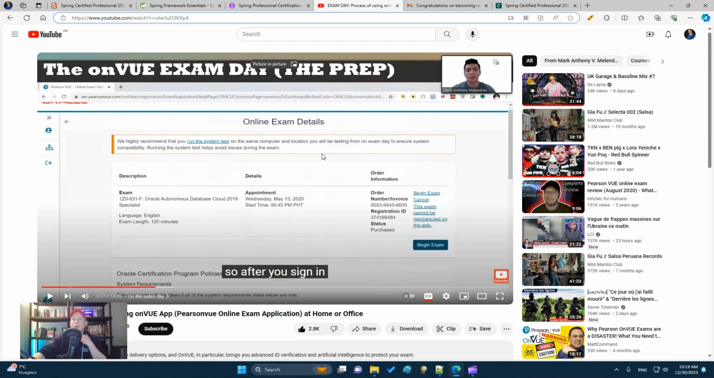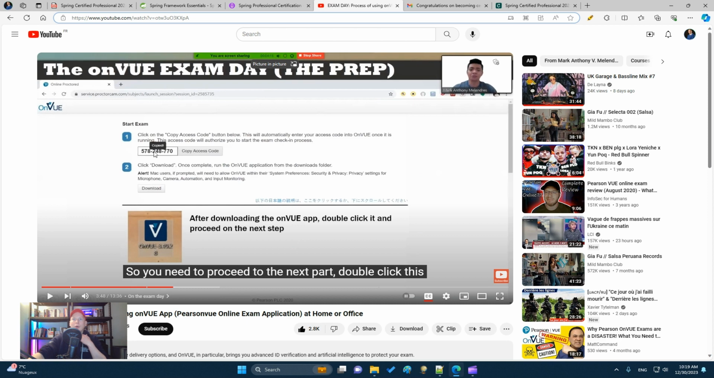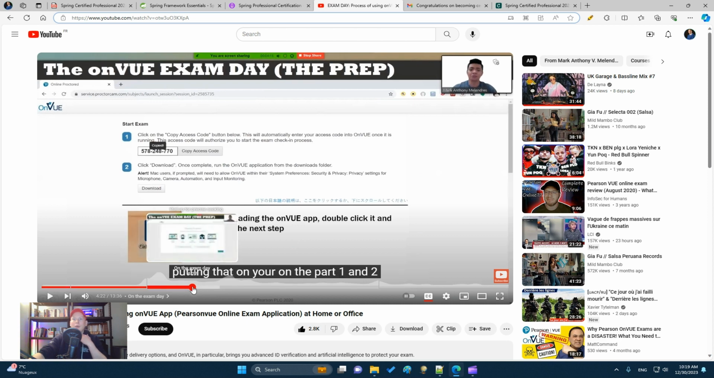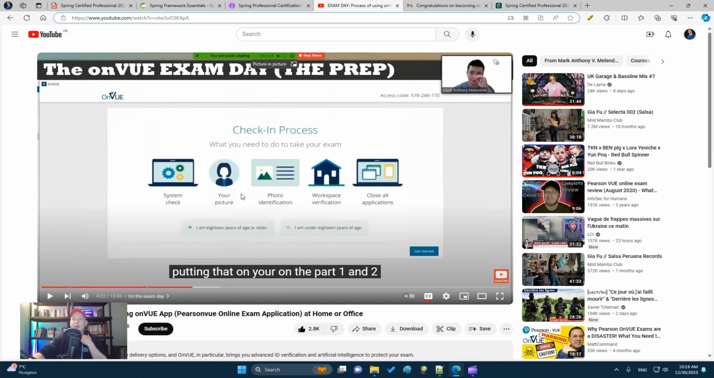First, you have the page on your Pearson dashboard. You click on Begin Exam. Then it gives you a code. You get the code and download the Pearson application. Then you do a system check to see if your mic, your webcam, and your internet connection are good. Then you will have to take your picture, and take the picture of your photo identification.